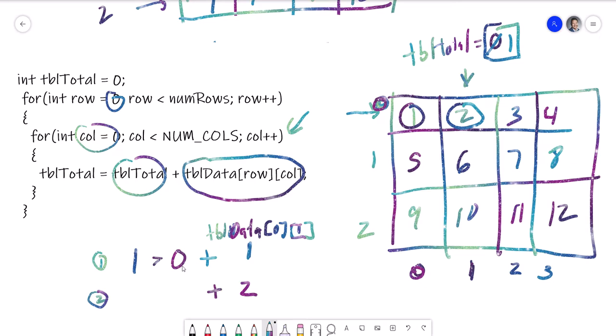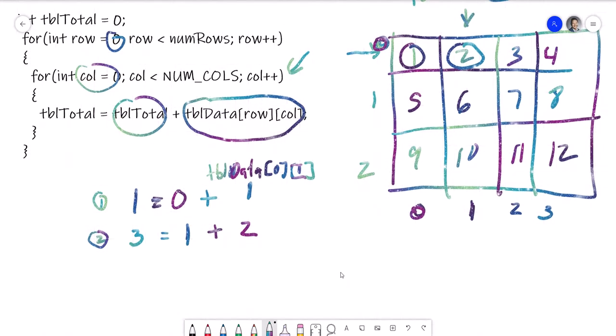I'm going to take the previous value that I was assigned to table total, which is now 1, right? And then reassign it to itself, which is now 3. So this now becomes 3. Again, we are staying in the same row, but we're just moving the little arrow. So we go over here.